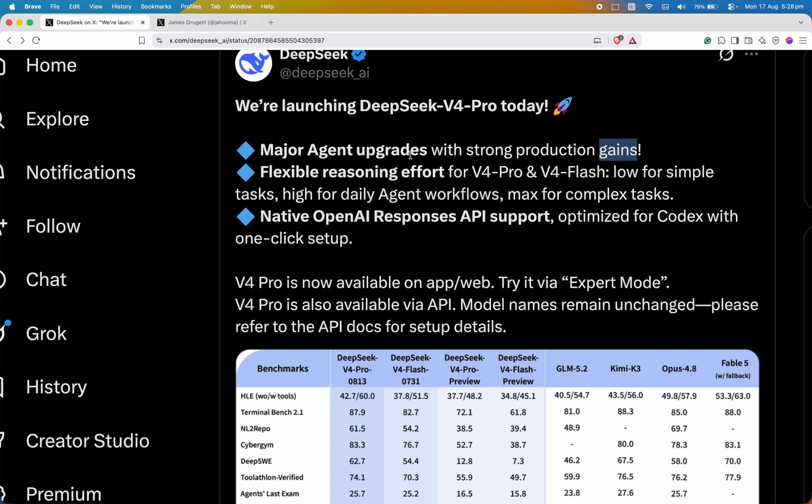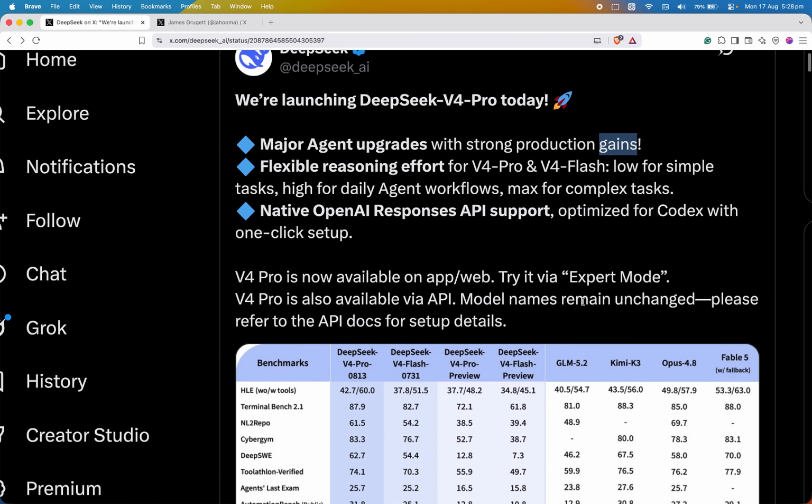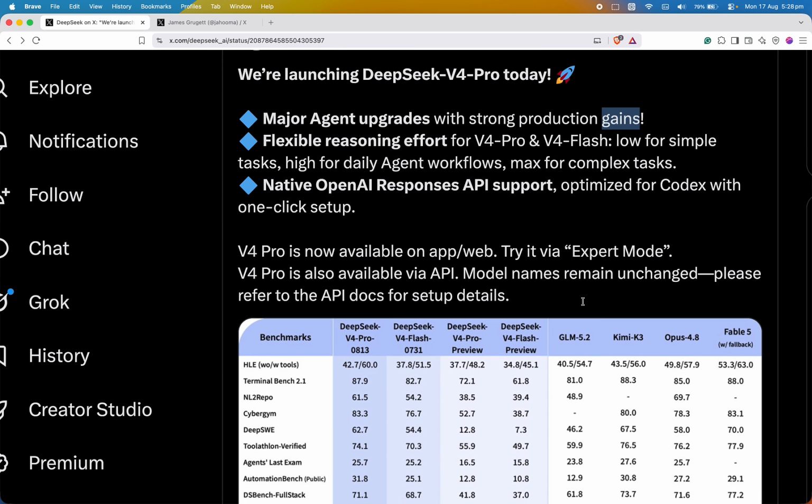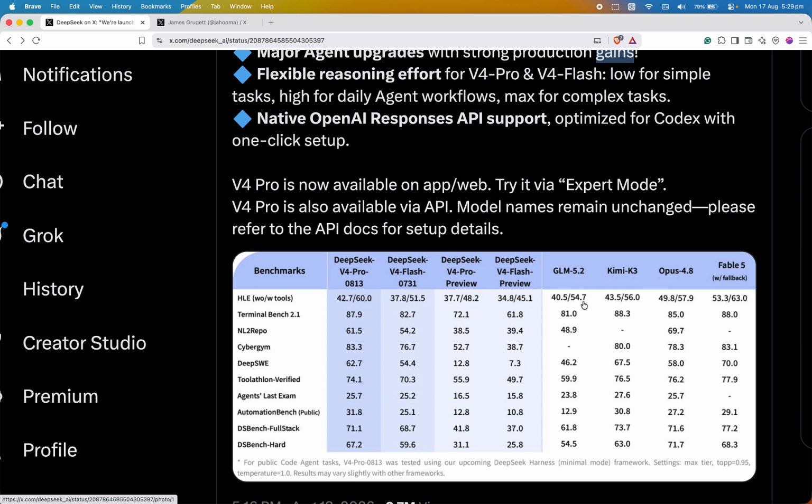A major upgrade with strong production gains, flexible reasoning effort for V4 Pro and V4 Flash: low for simple tasks and daily agent workflow, max for complex tasks, native OpenAI Responses API support, optimized for Codex with one-click setup. And the best part, if you want to try it out, it clearly mentions that V4 Pro is now available on app and web. Expert mode is the DeepSeek V4 Pro that you can use. Here it clearly mentions to try it out through expert mode.